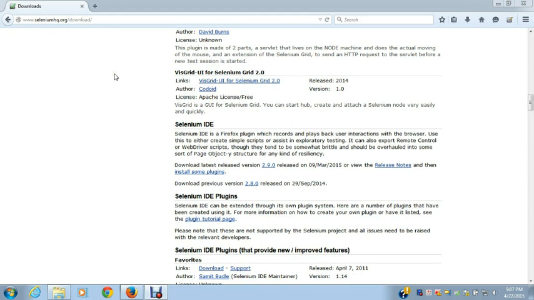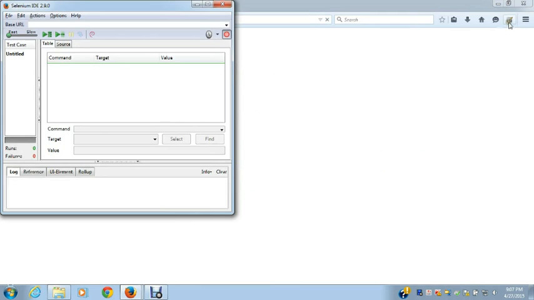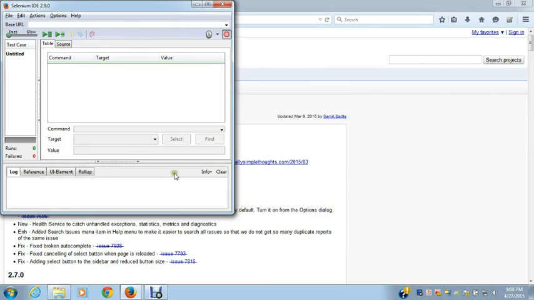To check whether Selenium IDE is installed or not, you can see the Selenium IDE is successfully installed. You just click on this. Now the Selenium IDE will open. This is the Selenium IDE.